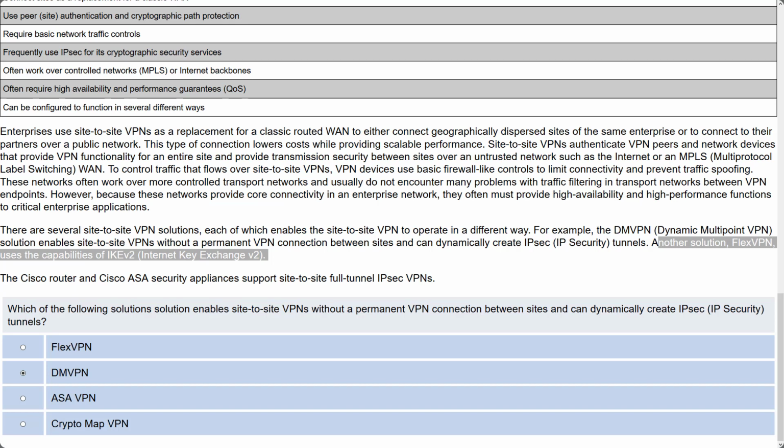Certainly IKEv2 and the configuration of IKEv2 is a lot different, and we'll talk more about IKE and its role in VPN establishments later on in this section, but that is certainly something that you would have to consider with FlexVPN, is that you don't have the ability to run IKEv1. So your platforms are going to have to support IKEv2. All right, so we'll go with DMVPN in this case because I really honestly think that makes the most sense based on the wording of the question, because FlexVPN doesn't really deal with that aspect of it. All right.